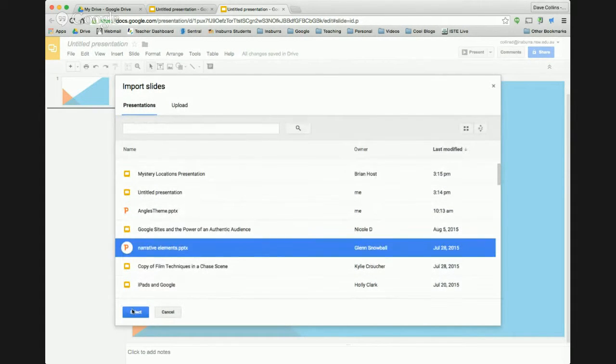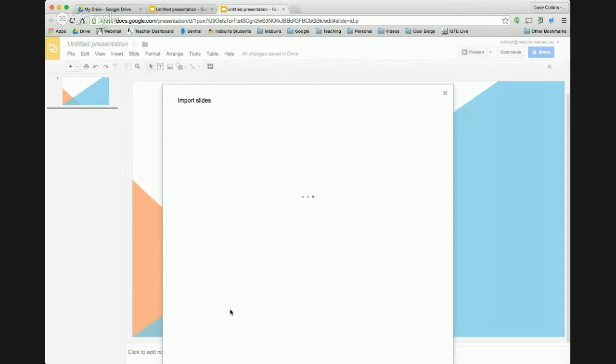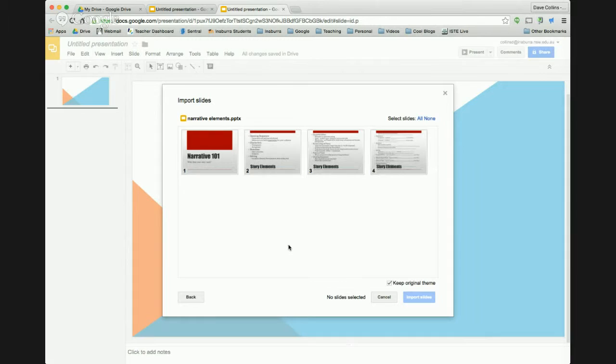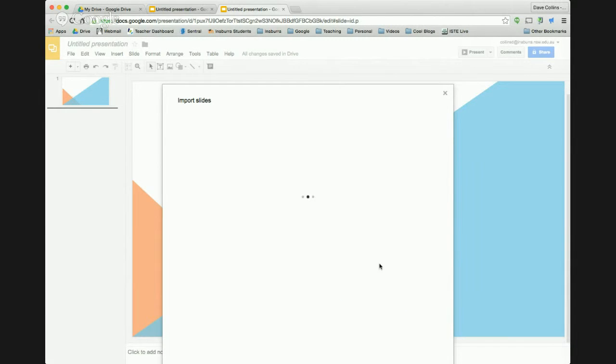So let's just grab this one here, which is one that we use in my class. I know this one doesn't work perfectly, and I think sometimes it's fair to acknowledge that it's not 100% perfect when it comes to converting things. But here you can see we've got these ones here, and I might just grab the front two slides. So I'm going to shift select, hold down the shift key for the second one, and I've got a choice to keep the original theme or not. So I'm going to keep it for now.